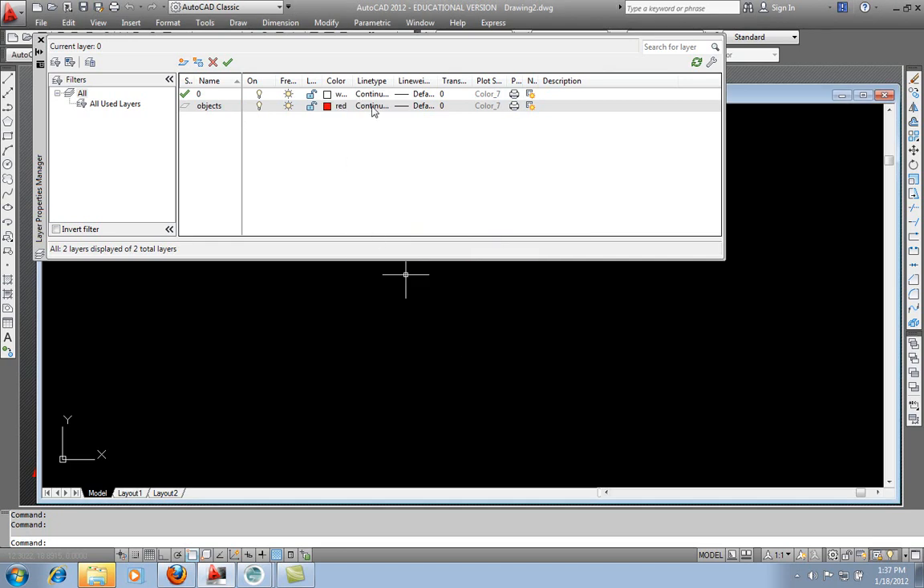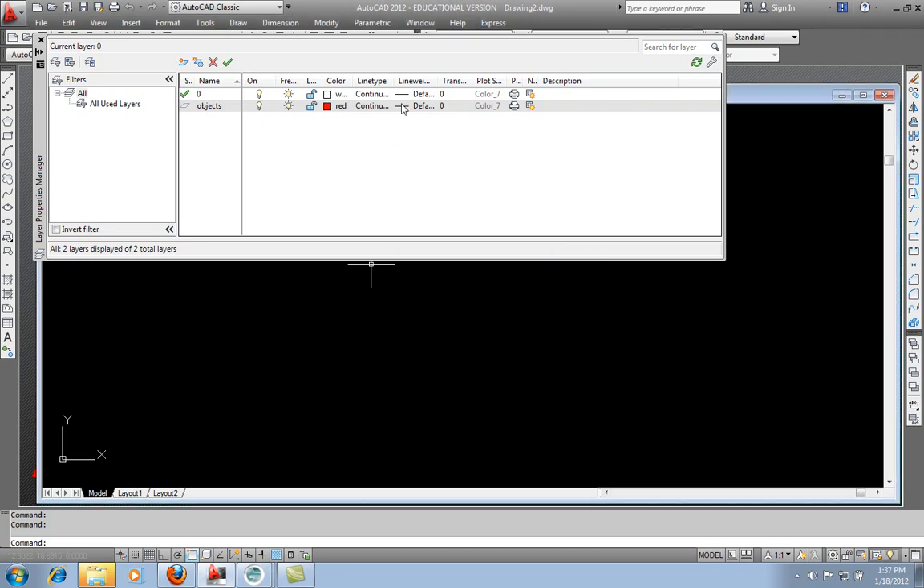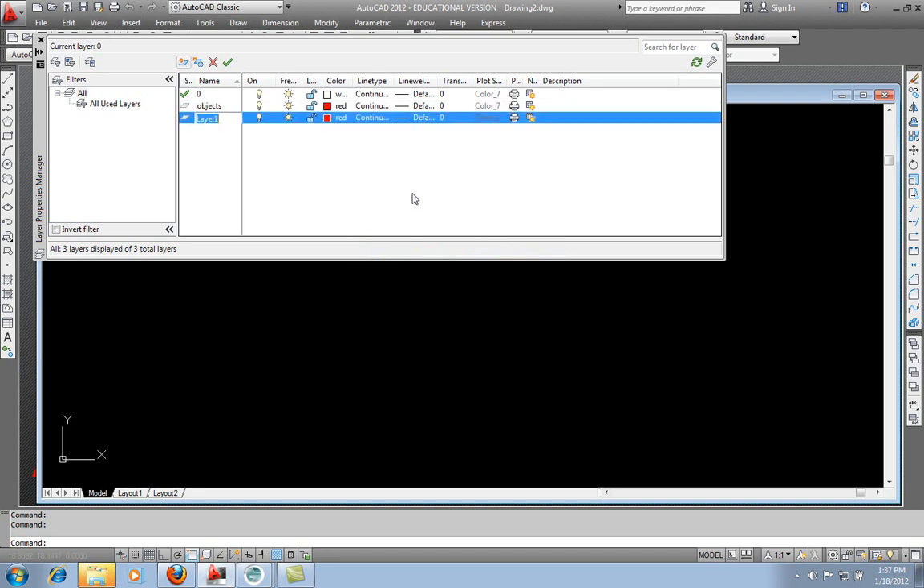If I left click right here on continuous, then I can see it shows me the line types that have been loaded in my layer dialog box. I do want to use a continuous line type, which is a solid line, for my objects layer, so I'm going to click OK. And I'm not going to change any of these other defaults either. I'm going to create another one, and I'm going to make this a centerline layer.